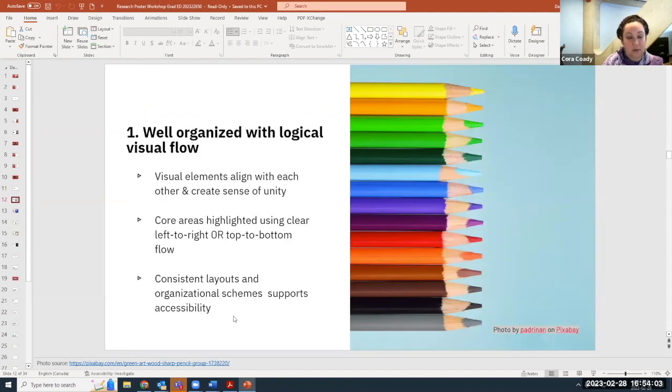Okay, so what does a well-organized or logical visual flow mean? We want the visual elements to align with each other and create a sense of unity. So for us here, we're probably going to look at things going from left to right or from top to bottom. You could have a header, you could have 3 or 4 columns if it's in landscape format. Those are some pretty standard templates for a poster, like a research poster.